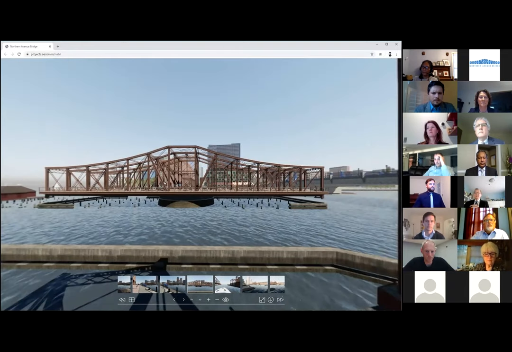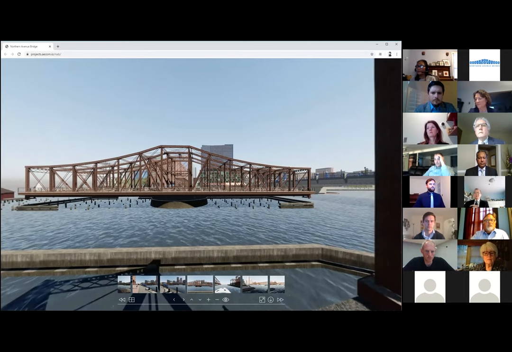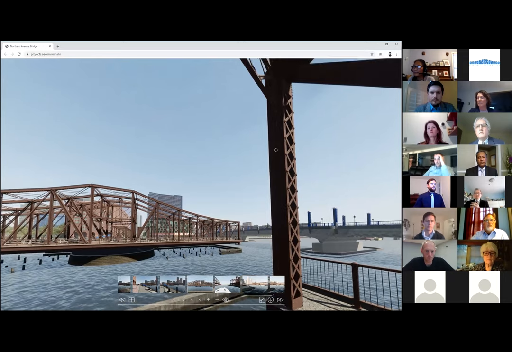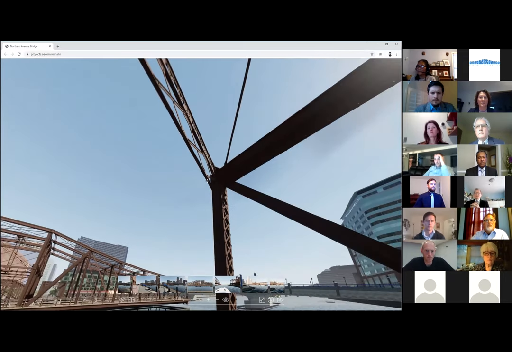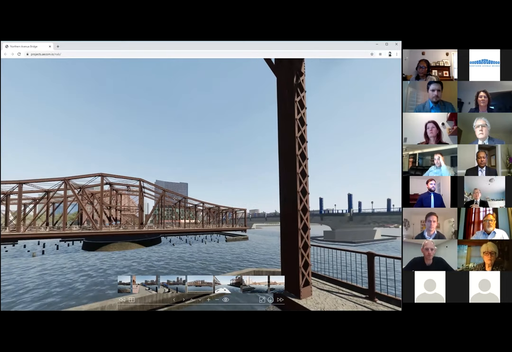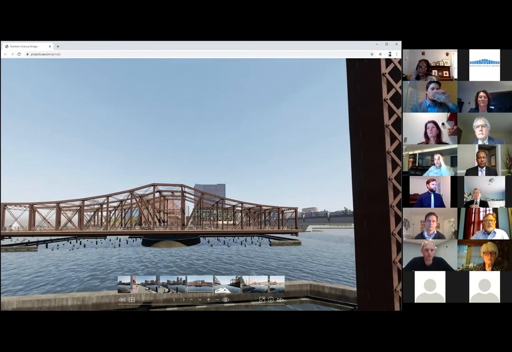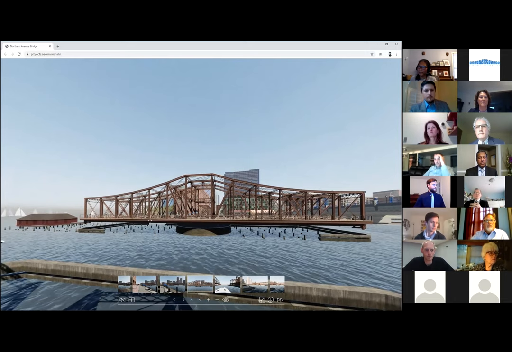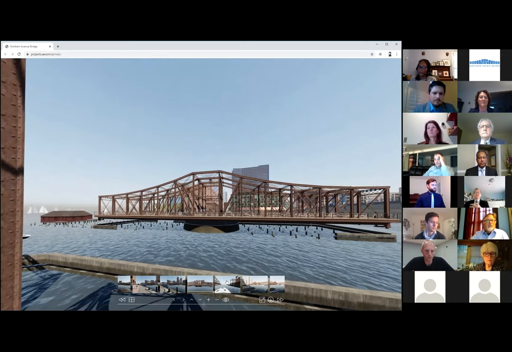This third view is from the Rose Kennedy Greenway side of the approach span, which looks toward the Seaport District. Here you're able to experience not only the detail seen in the previous view, but you can also see the bridge as it was in the open position as boats would be traveling through the navigational channel. You can see the pile field and the tender's house in front of you as well.